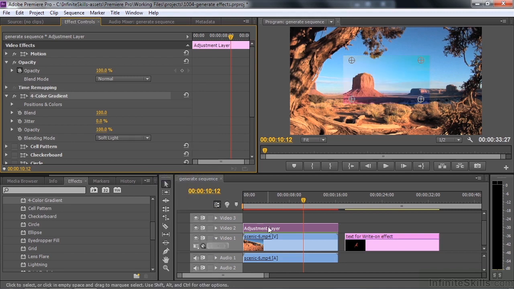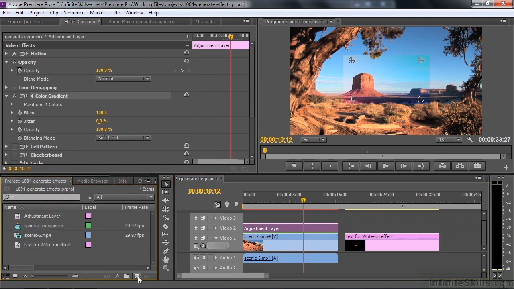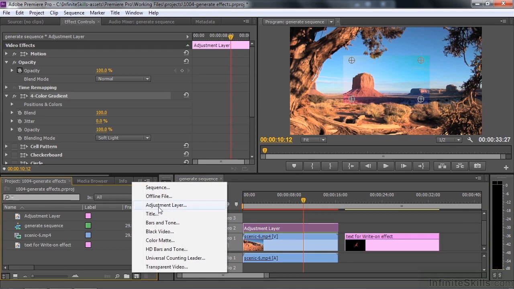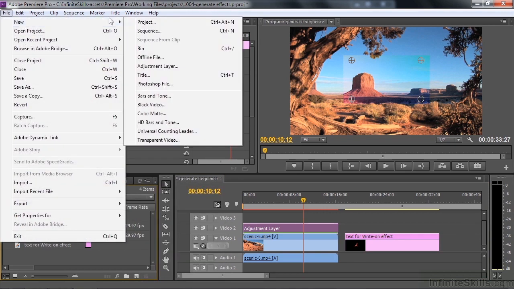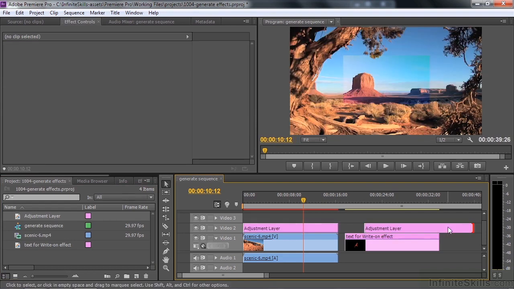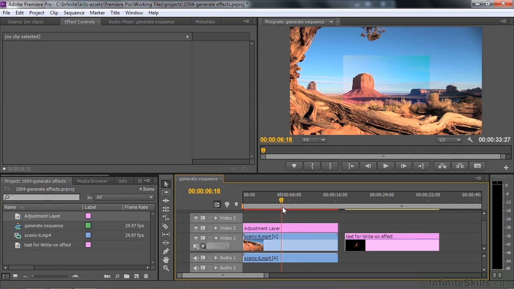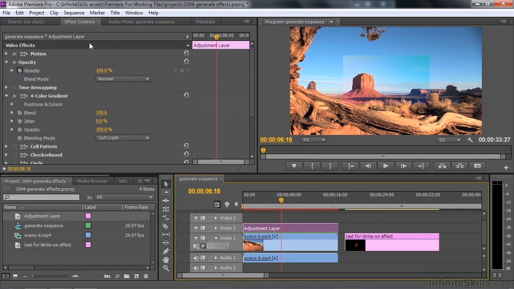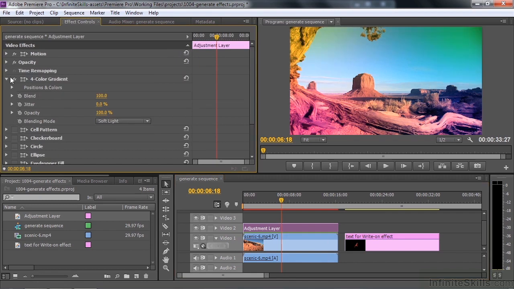So we're going to work on adjustment layers throughout this lesson. The way you can add an adjustment layer to your project is you can go to the project panel like so, click on the new item icon and go adjustment layer, or go file, new adjustment layer. And then once you add an adjustment layer, you'll see it here in the project panel, and you can put it anywhere. You can have any number of instances of that adjustment layer. You can apply it anywhere you want, any length you want, and that's how that works. We'll talk about adjustment layers in more detail later, but I just want to show you that's what's going on here. So I'm going to click on that guy, reset the motion so it's back to normal, and I'll restart 4-color gradient by resetting that as well.